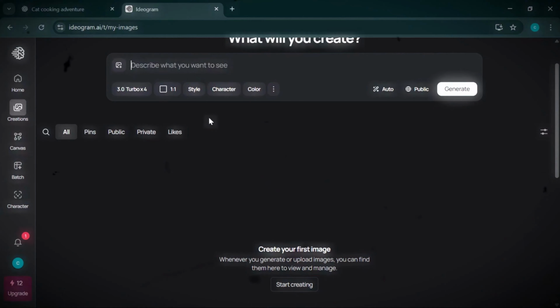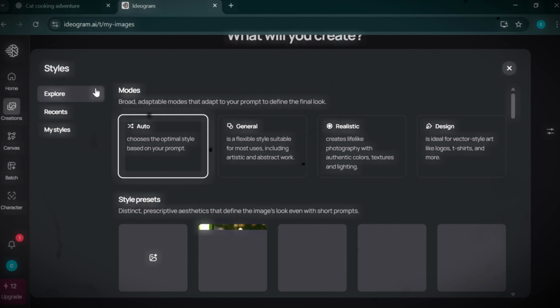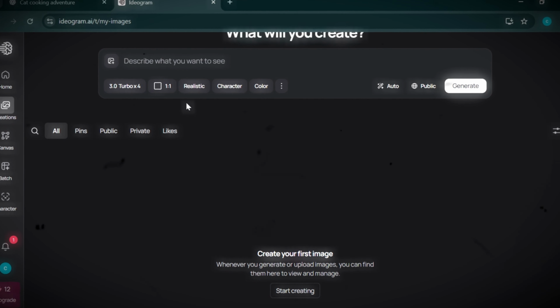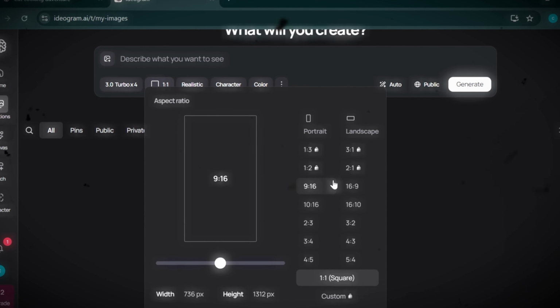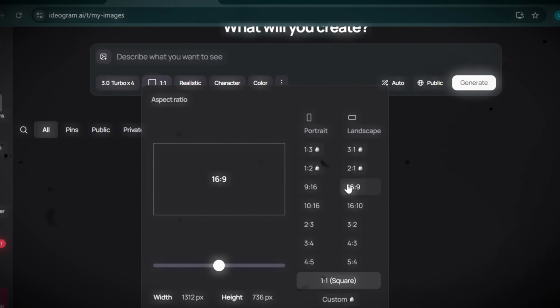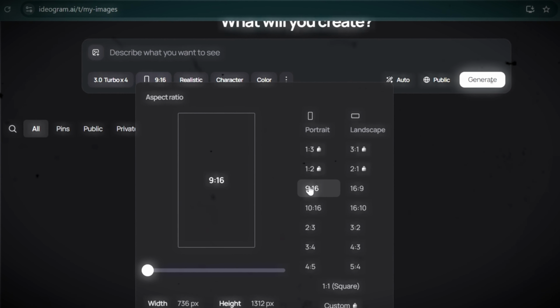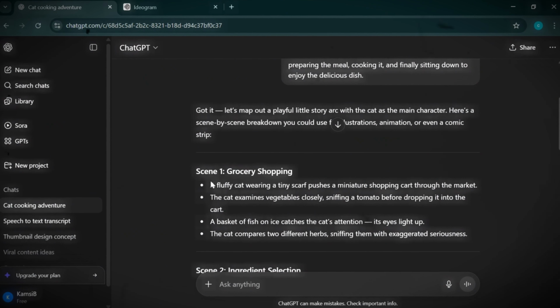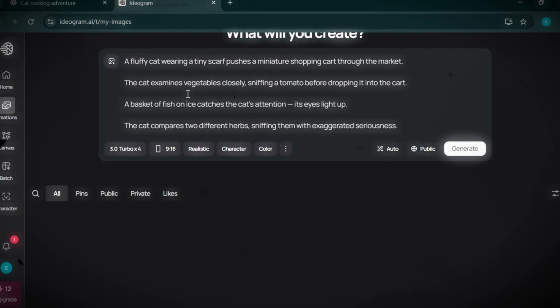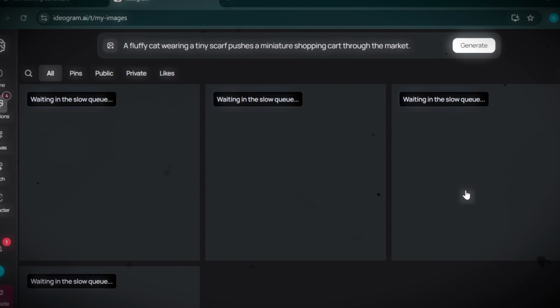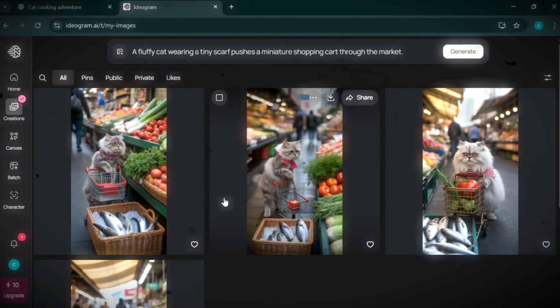Change the style to realistic if you want your animals to look natural. Adjust the aspect ratio to 9:16 so it's perfect for TikTok and YouTube Shorts. And remember, vertical videos are the key here. If you upload horizontal, your reach tanks, so stick to 9:16. Now copy your first image prompt from ChatGPT and paste it into Ideogram. Click Generate, and in a few seconds, you'll get a handful of variations.